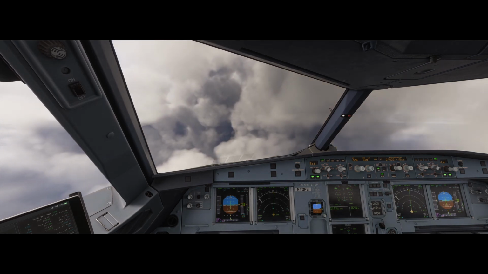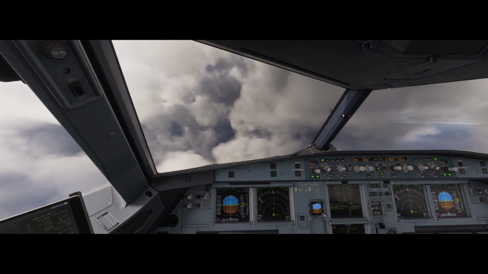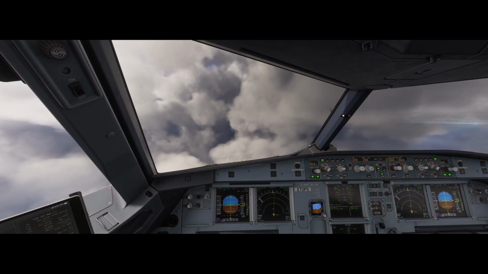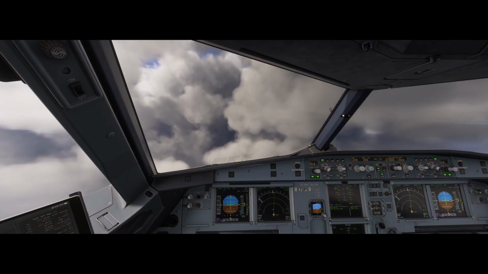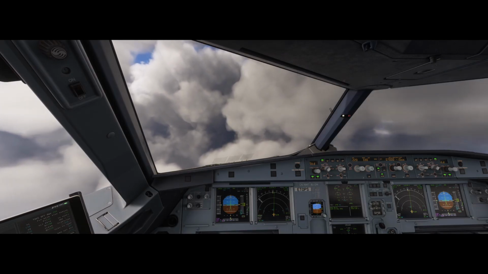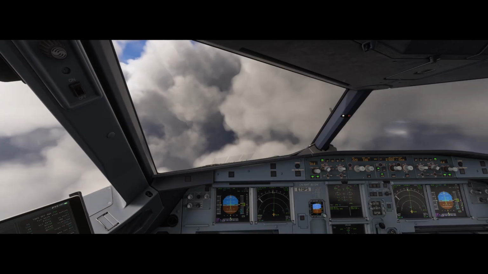Approach, hello, Transavia 8 November, descending to flight level 100 with Quebec. Transavia 8 November, radar contact, ILS Zulu 17 right, descend flight level 70. ILS Zulu 17 right and descending 70, Transavia 8 November.